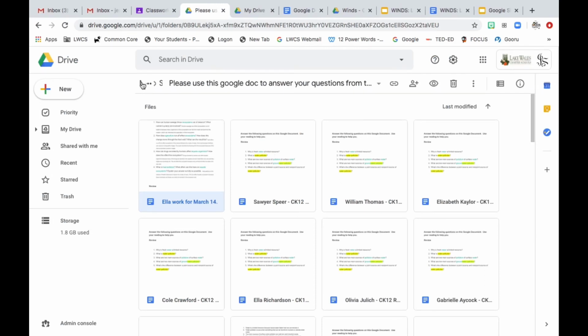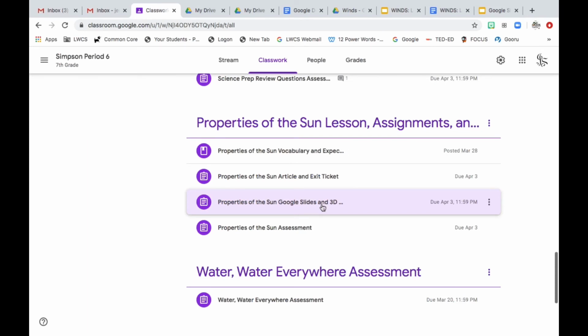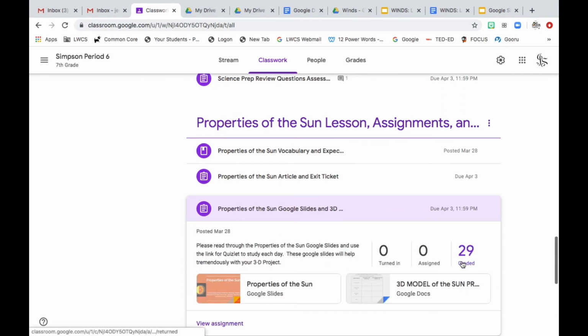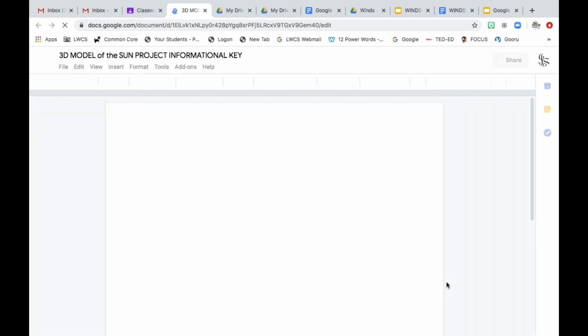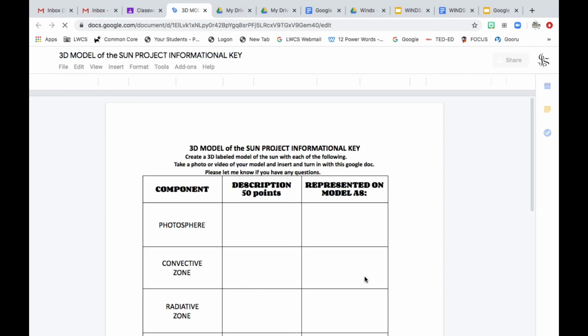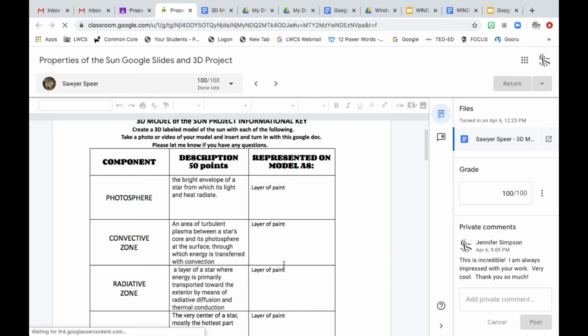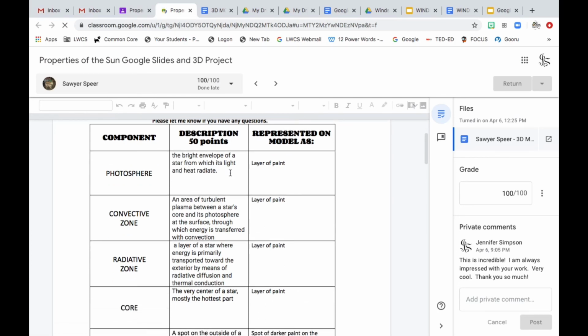They made a 3D model, but they were also given a Google document to fill in with the 3D model and how each part of the sun was represented in their 3D model. So we'll see if we can take a look at the different examples. So here was the key that was made. So I made this for each student. The descriptions, they have given me the actual description of what the photosphere is, and then they've shown me how they've represented it on their model.